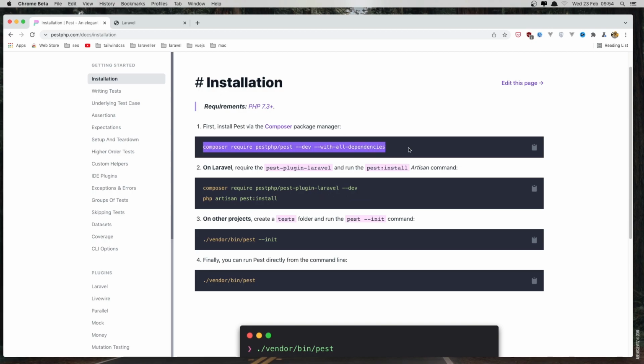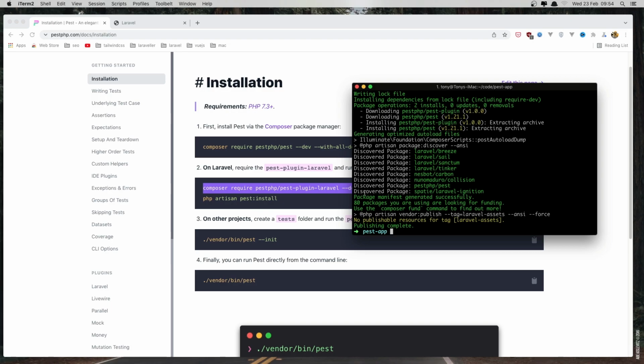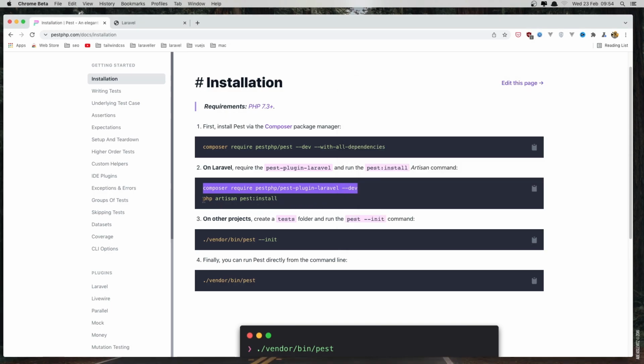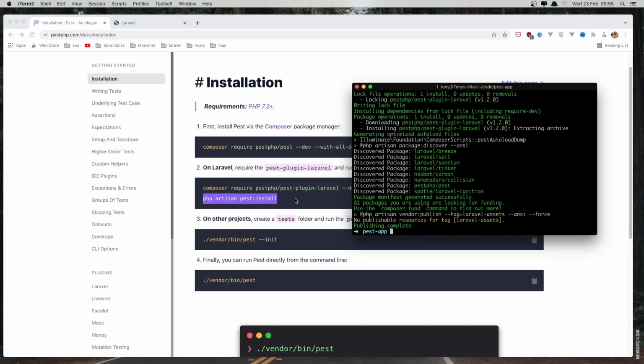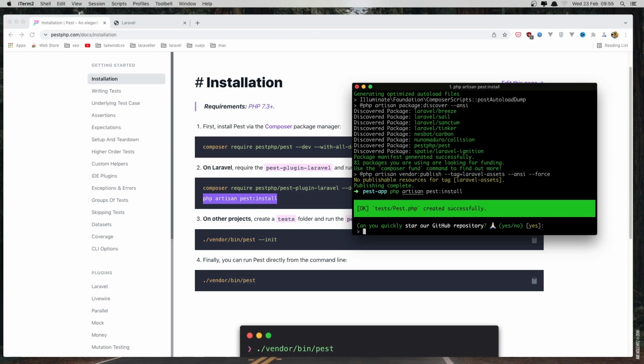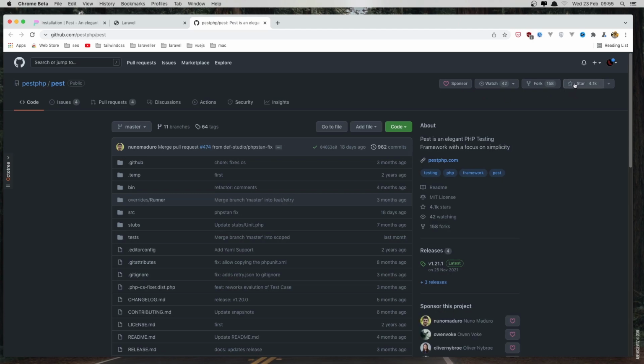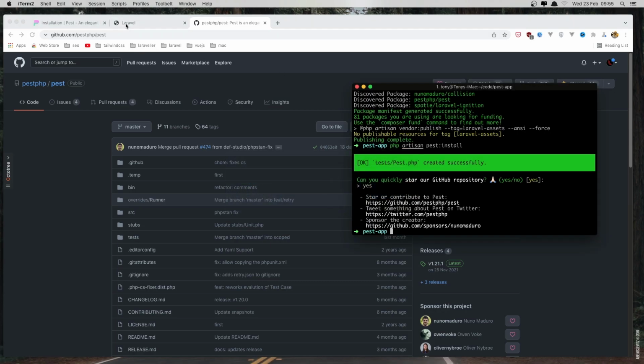And this is for the composer. Now, because we are on Laravel, we need to say composer require pestphp/pest-plugin-laravel --dev. So copy that and paste that in. And we need to say php artisan pest:install. And also I'm going to say yes, because it's very nice, the Pest. Okay, I start and everything is okay.